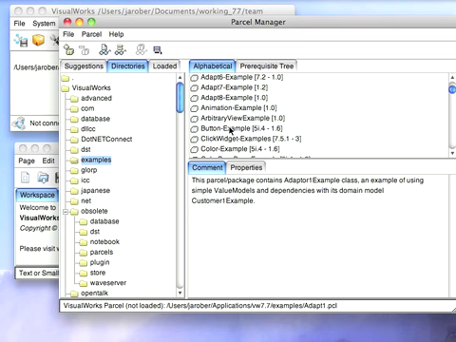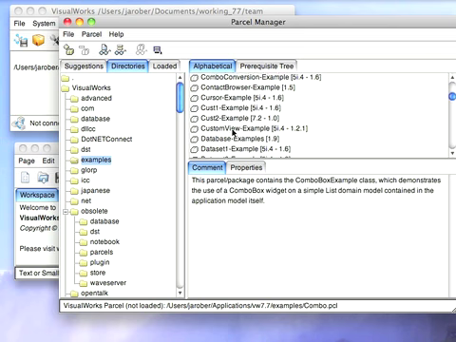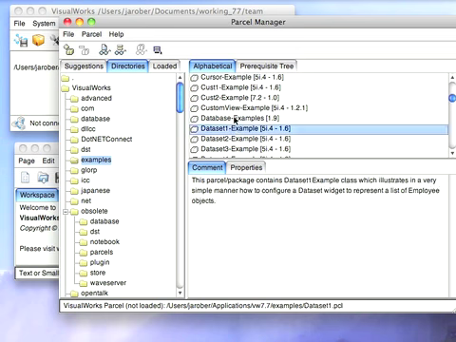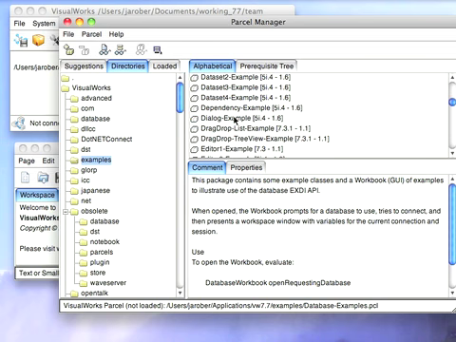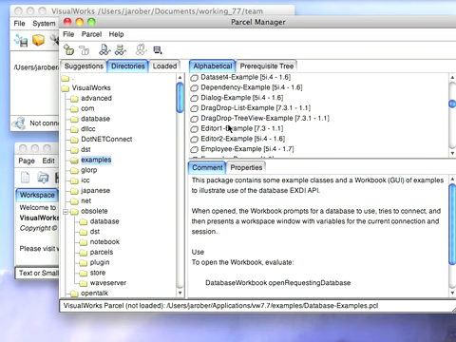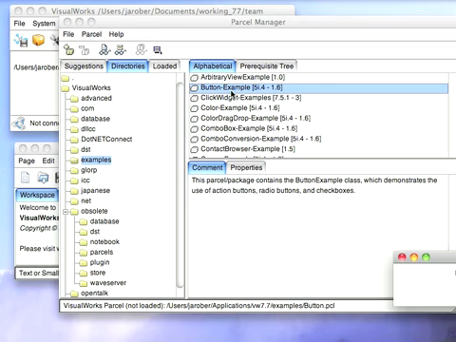And if you go down, you can see button examples, click widget examples, combo box examples. So there's a whole bunch of things here, dataset examples, database examples. You can load this up and take a look at stuff and see how to work with things. So you can load any of these up. Let's just take one of these simple ones here. Let's take button example. Take a look at that, load.